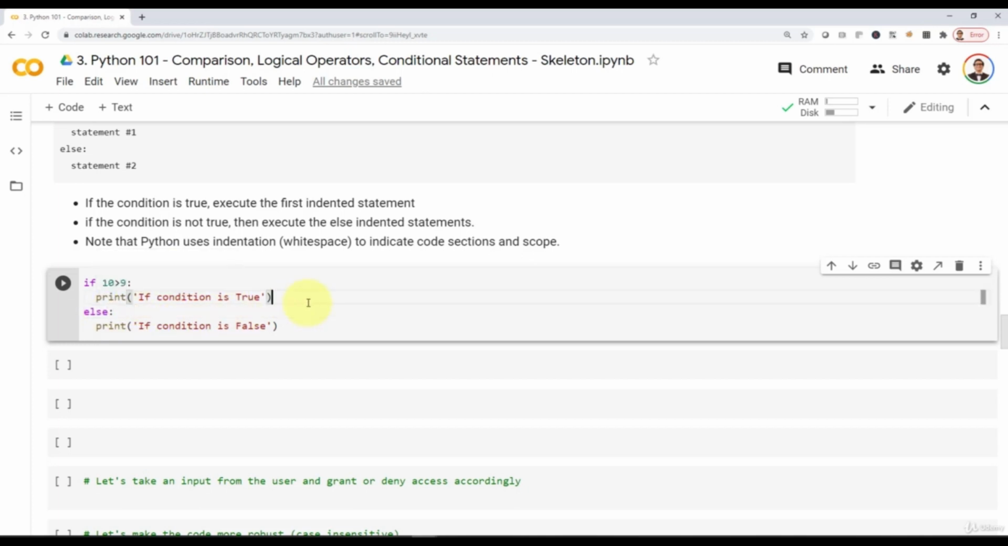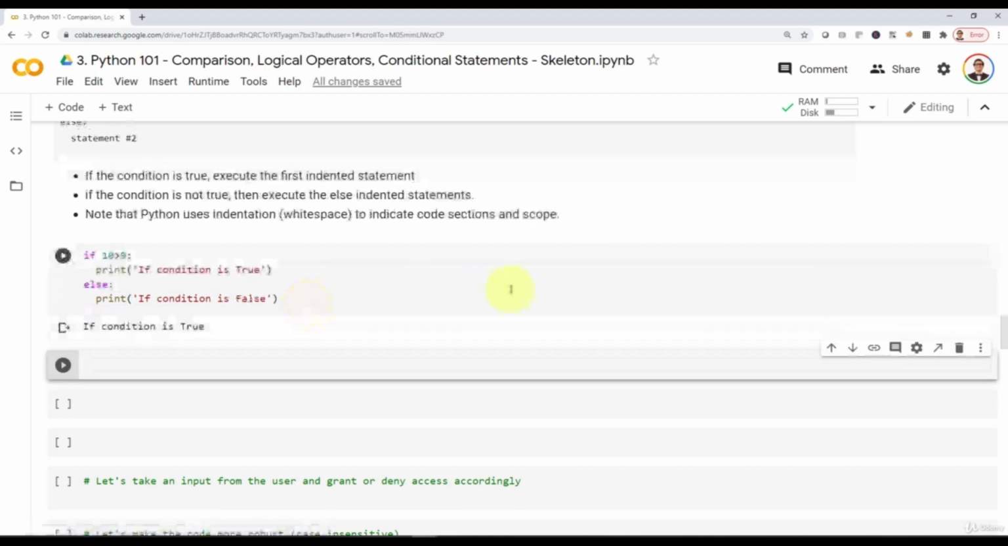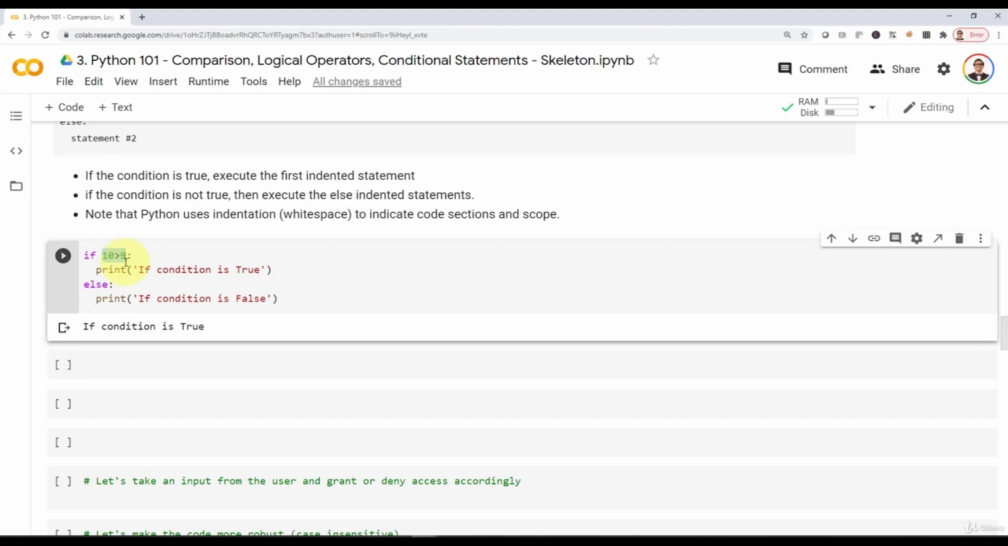So let's go ahead and run it and see what's going to happen. If you press shift enter, this is what you get. Because 10 was greater than 9, the outcome of this question is true, so the body of the if condition has been executed, which prints if condition is true. And since the body of the if condition has been executed, the else part will be skipped. So we are not going to print if condition is false. We only do one of them, and that's what we got here.